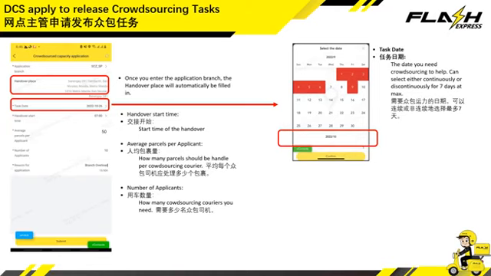Next detail to fill in is the average parcels per applicant. It means the DC supervisor needs to set how many parcels should be delivered by each crowdsourcing courier. Next is the number of applicants: how many crowdsourcing couriers the DC needs based on the demand. Last is the reason for application. This is to justify why the DC needs crowdsourcing couriers, and the reason should be valid.